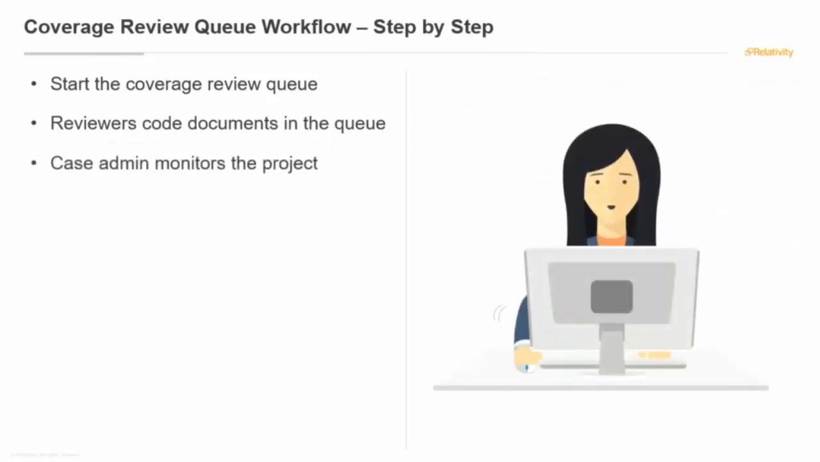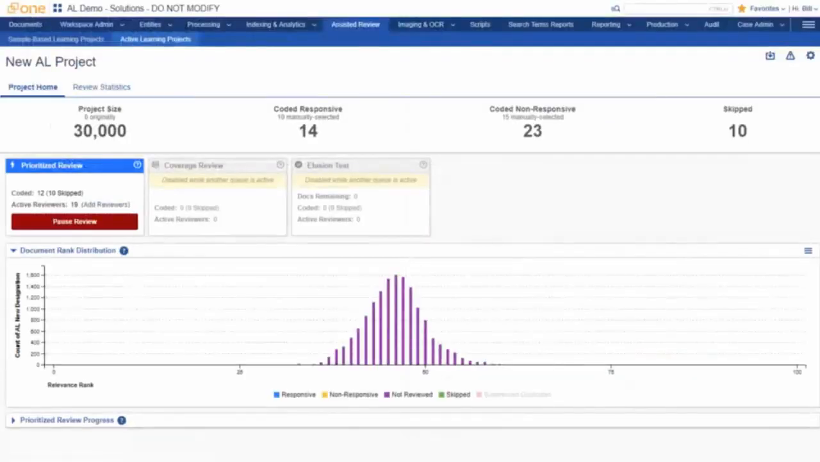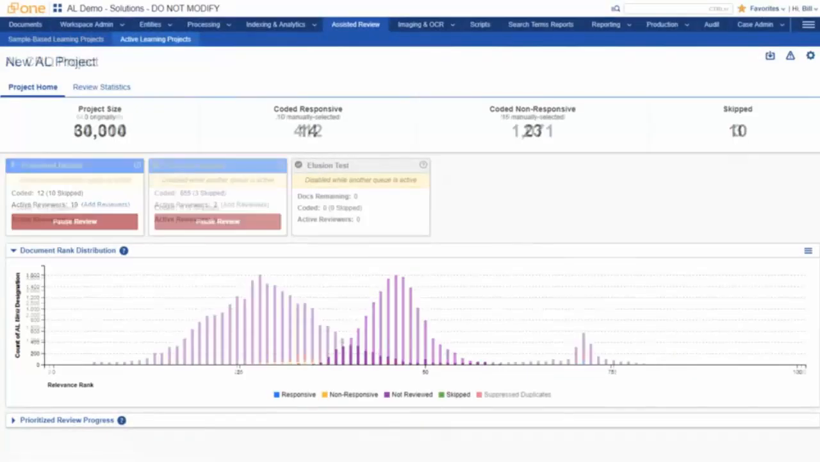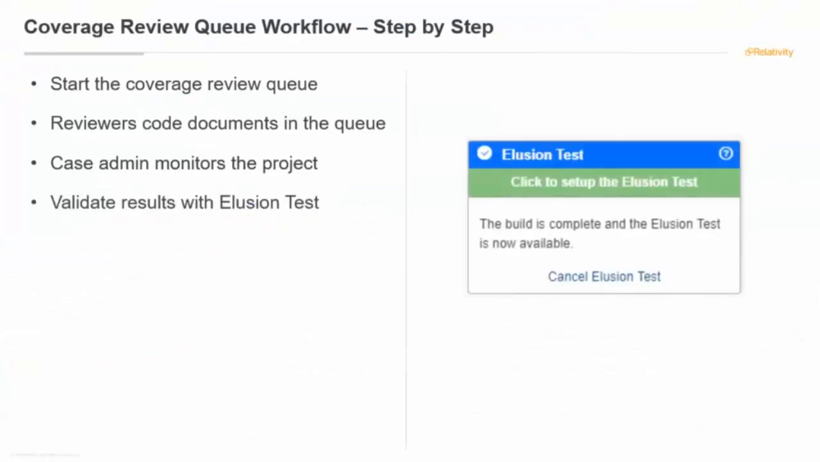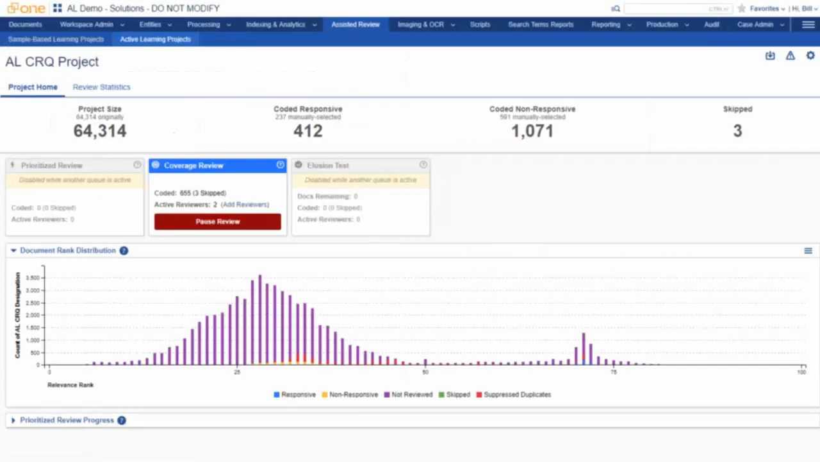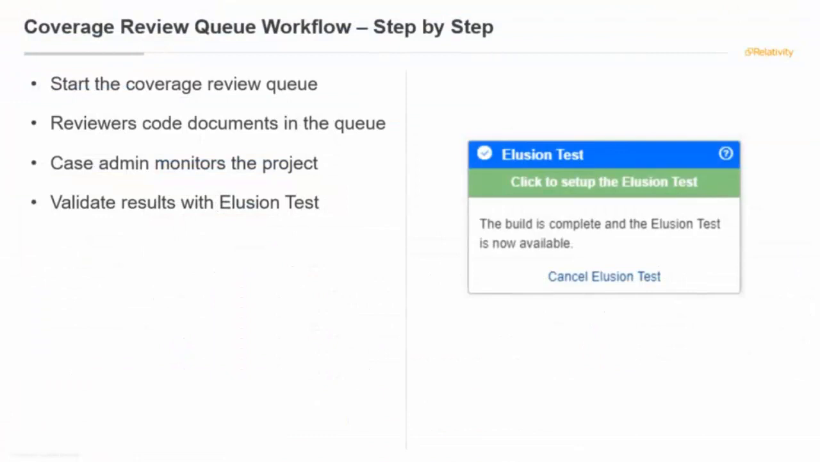Case admin is watching the project. What do they see? They see, this is a prioritized review we saw before. Here you see a coverage review. The main difference here is there's a lot of purple documents on the right. We're not exhausting the unreviewed documents on the right. We're actually focusing on the middle. You see the middle is really burned down there, but there's quite a few. In some cases, you may have hundreds of thousands of predicted responsives at this point if you had a huge project. So you're not trying to get rid of all those in this project. You're just trying to get this model good.